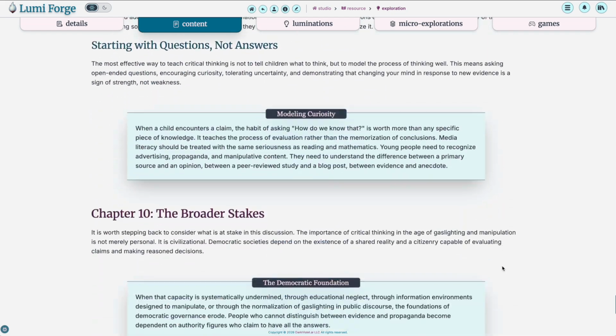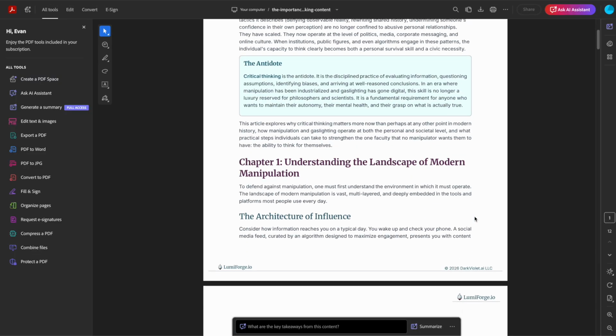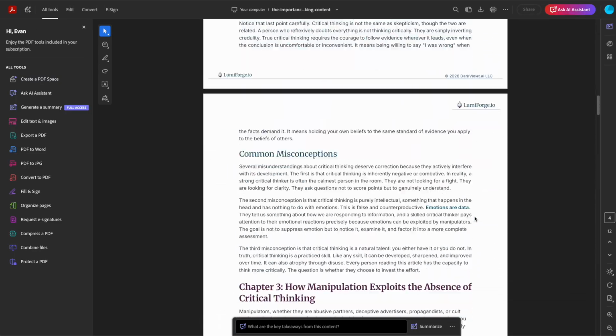After you have generated your styled exploration content, you can download it as a PDF. You never have to worry about losing your work and can always save it directly to your own device.